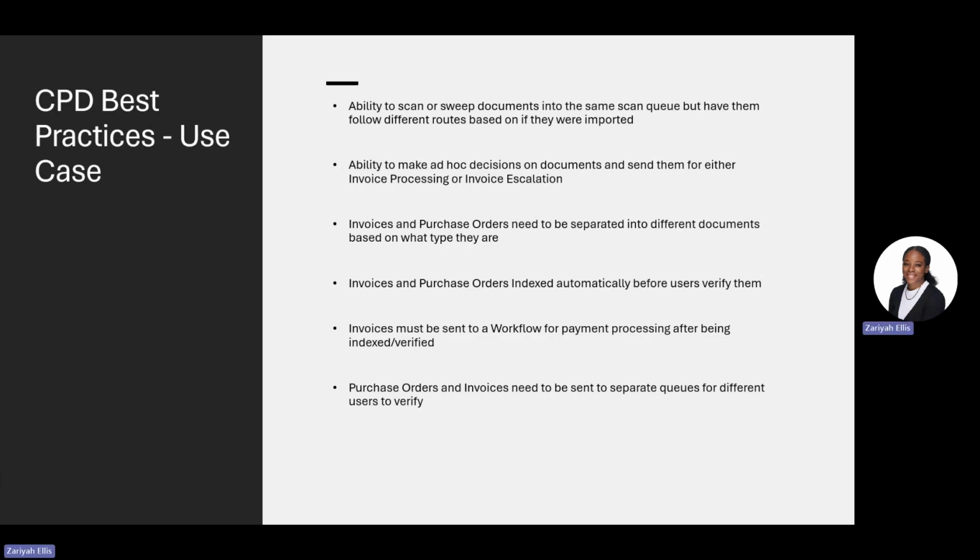Invoices and purchase orders should be separated into different documents based on the document type. Invoices and purchase orders should be indexed automatically before users verify them. Invoices should be sent to a workflow for payment processing after being indexed and verified. And lastly, purchase orders and invoices need to be sent to different queues for different users to verify.